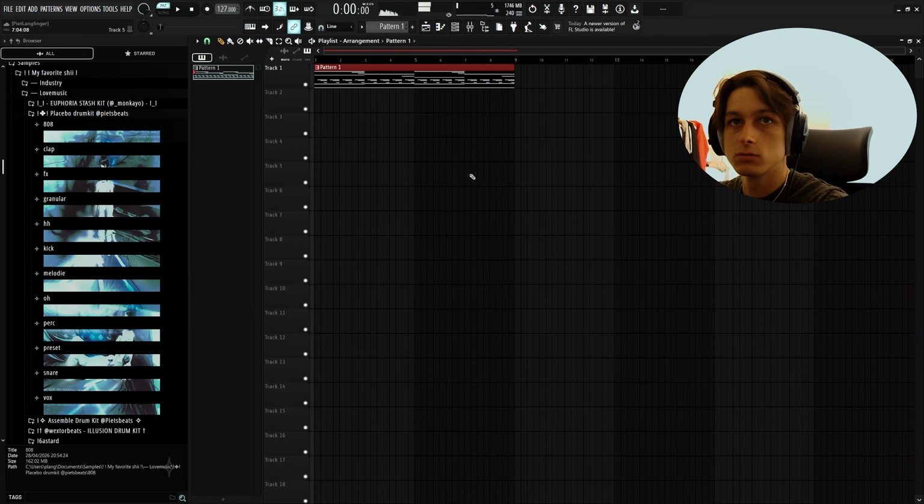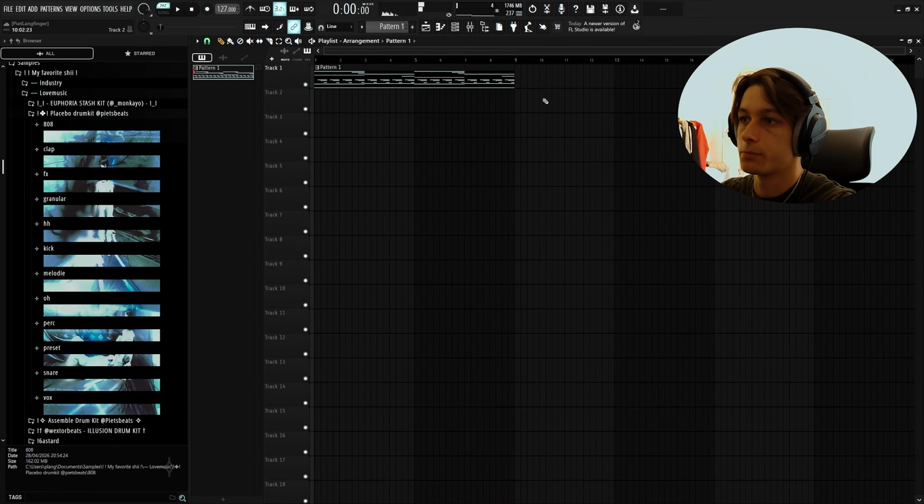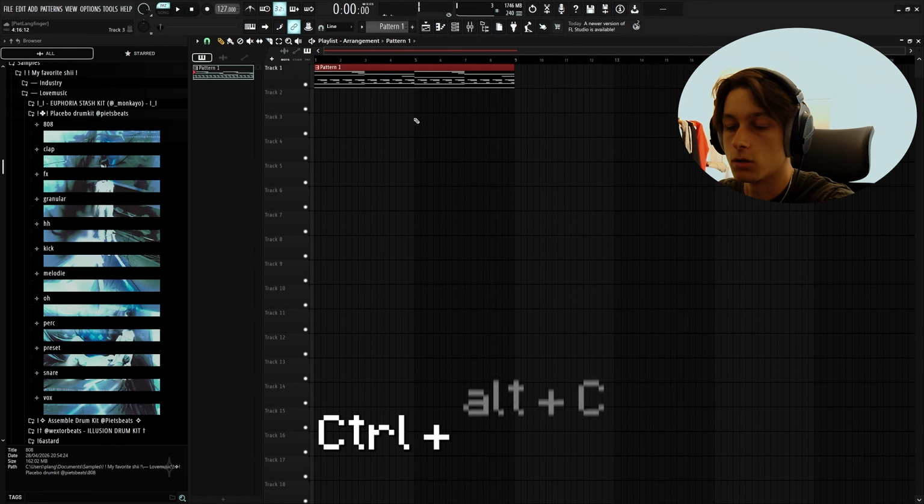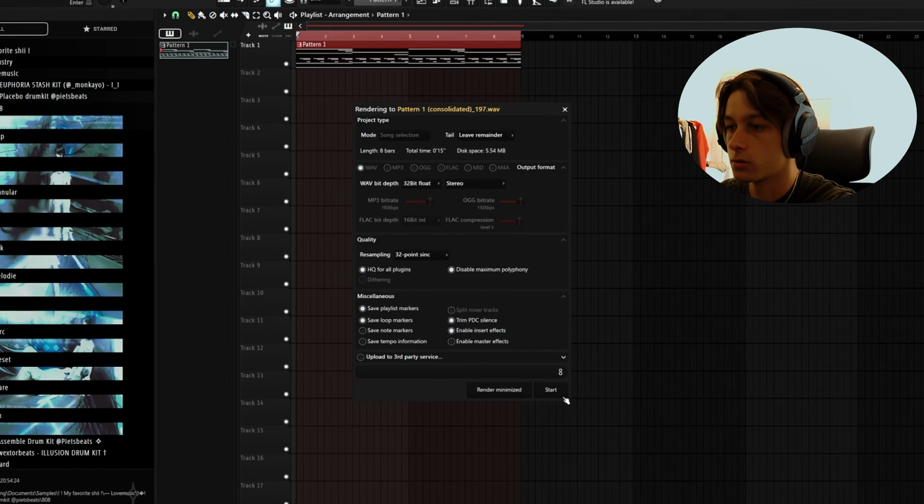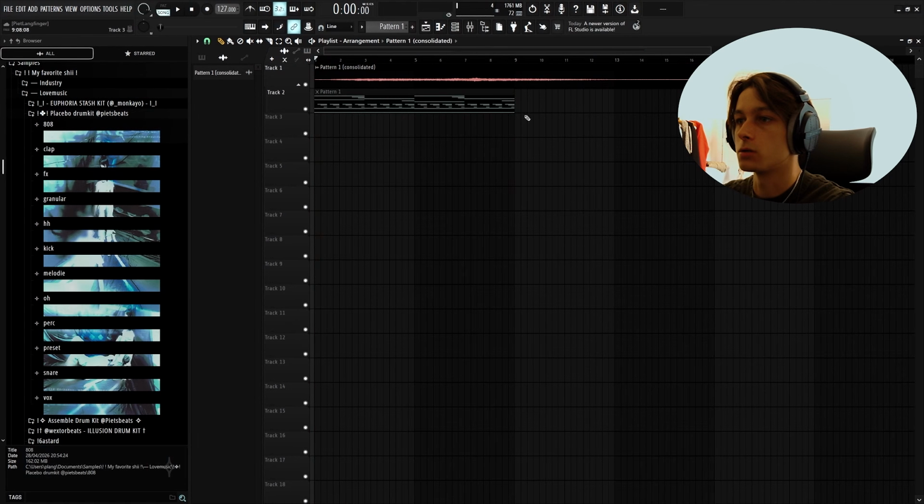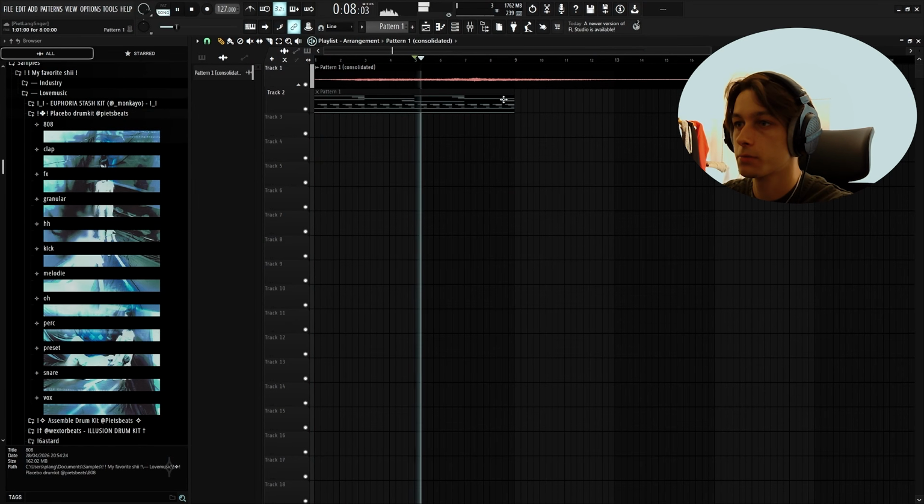Now what we are gonna do is export it all, so mark your pattern and press Ctrl Alt C to consolidate. Make sure leave reminder is turned on and press start. So now we have this, which is our soundscape.